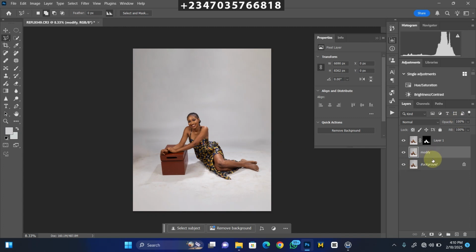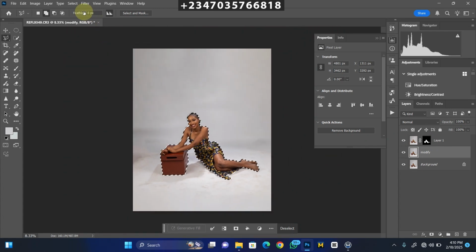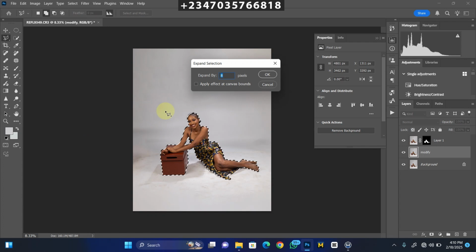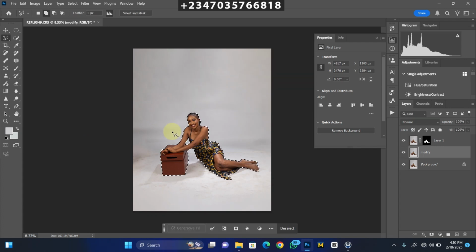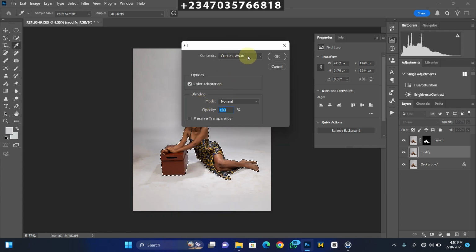So under this modify layer, hold down your Control key, then click on the mask of your layer one. That's going to bring back the selection for you, instead of you going back and doing the selection from scratch again. Once you're done, go to Select, then Modify, then click on Expand. We'll be expanding by 8 pixels. Click on OK.